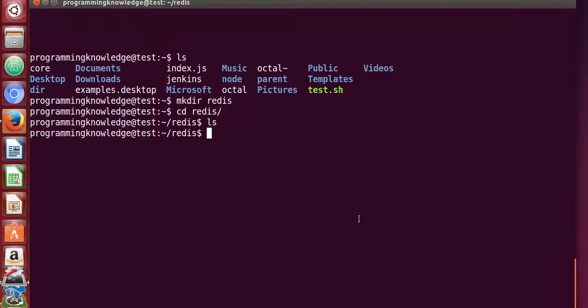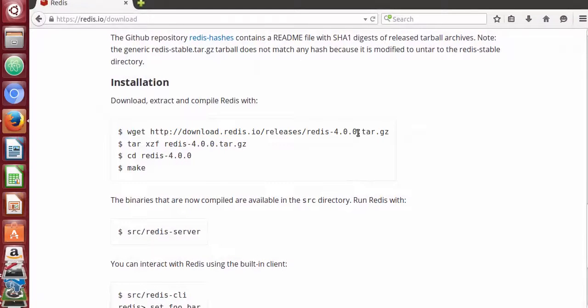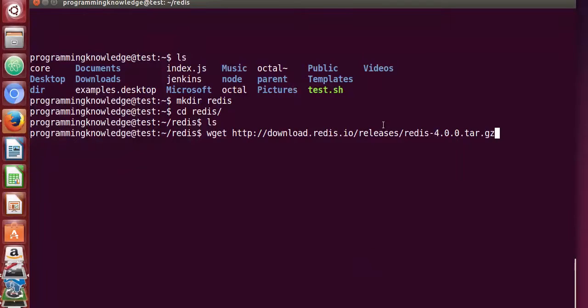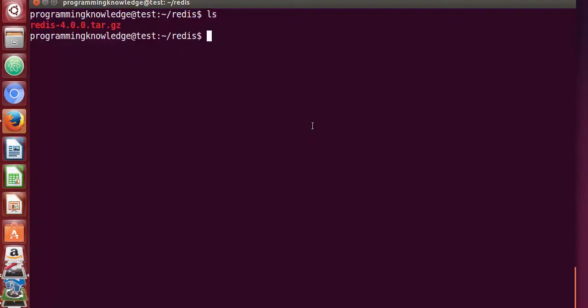Let me just maximize the terminal and give this command. So wget, the http download link for whatever version of Redis you are downloading. At the time of making this video, 4.0.0 is the latest version, so you can see this version 4.0.0, right? Otherwise this version will be different in your case if a newer version is released, right? So just give this command and then press enter, which is going to download this tar file. You can see this tar file is downloaded, and then let me clear the terminal once again and do ls once again.